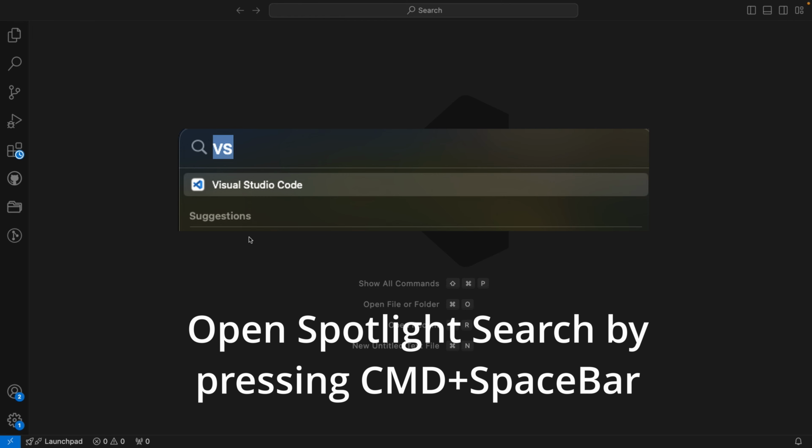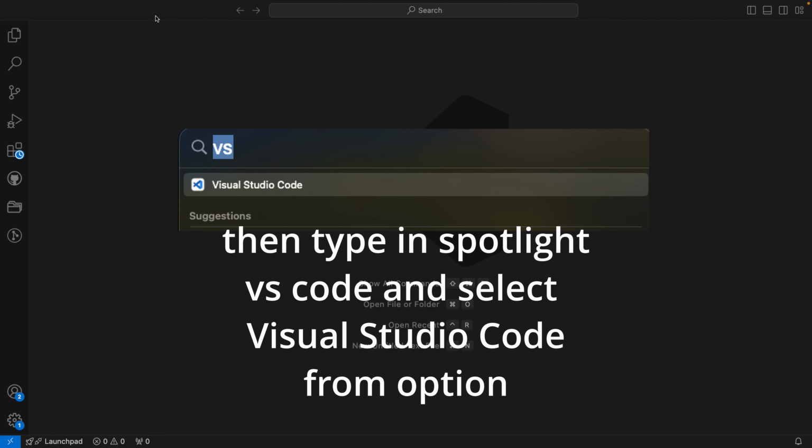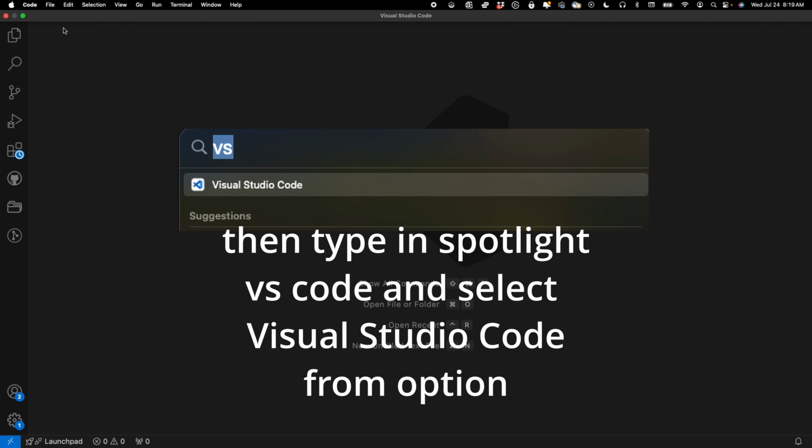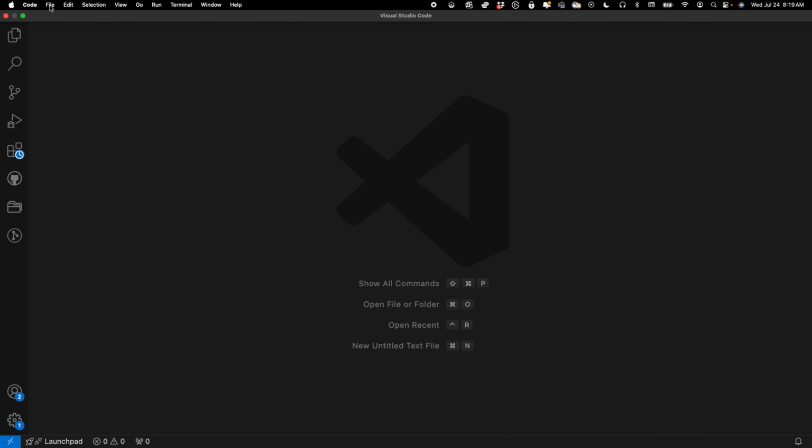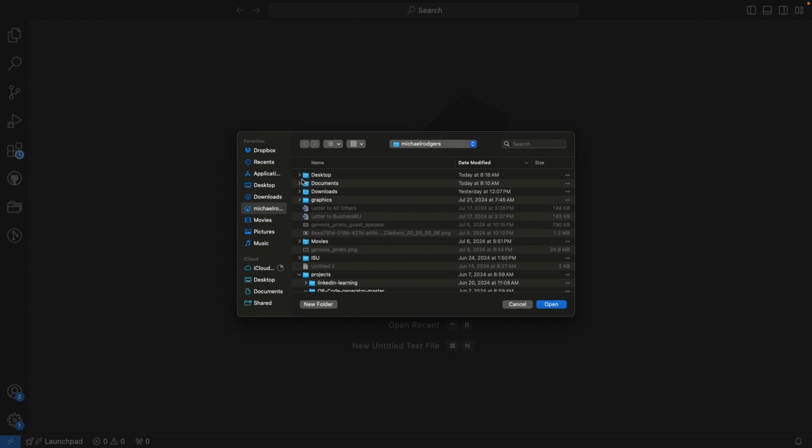So first, you need to launch and open Visual Studio Code. Once you have Visual Studio Code open, you're going to click on File, Open Folder. I want you to make sure you select your name.